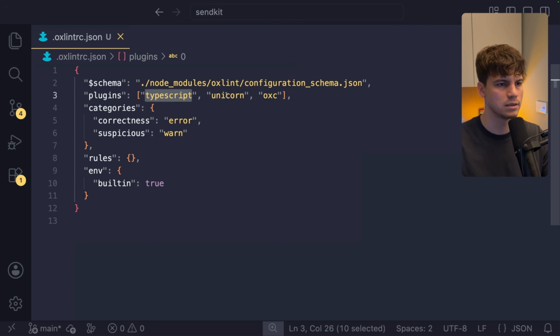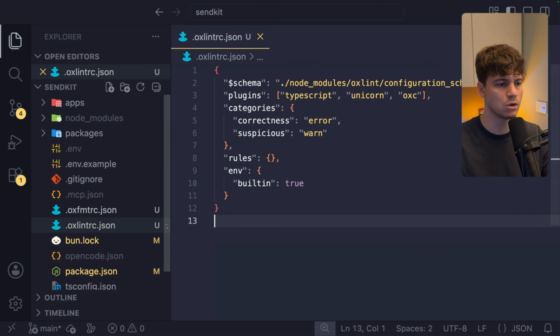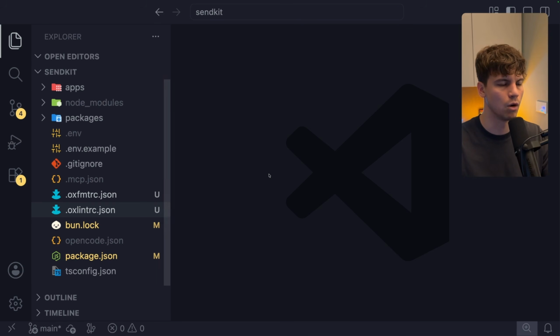For the plugins, set TypeScript, Unicorn, and OXC. Categories: correctness error, suspicious warn. I'm going to leave the rules empty and the environment built-in set to true. That is all the configuration that we need for OXC.